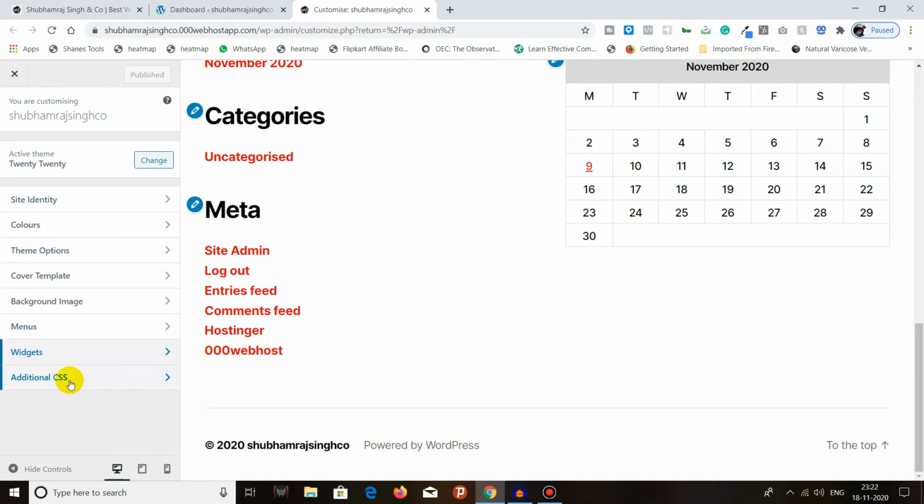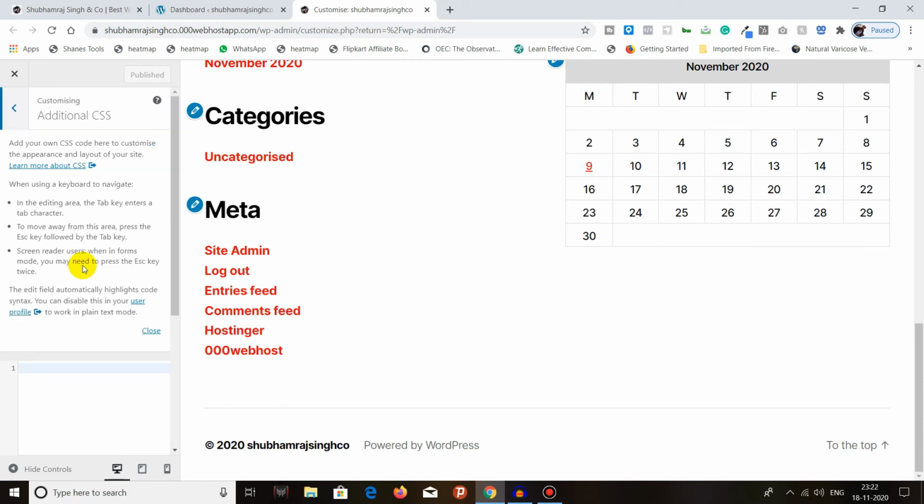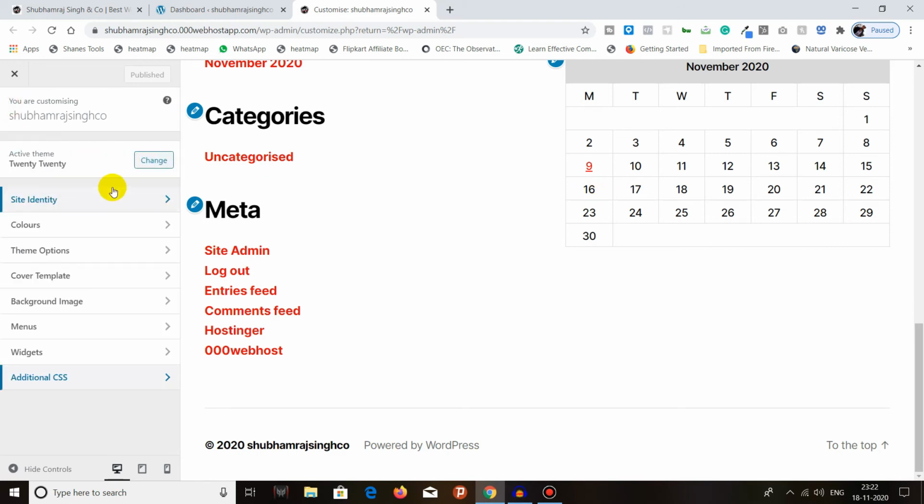So the last but not the least is the additional CSS. You can add your CSS code. Okay, yeah. So that's all about the customize.